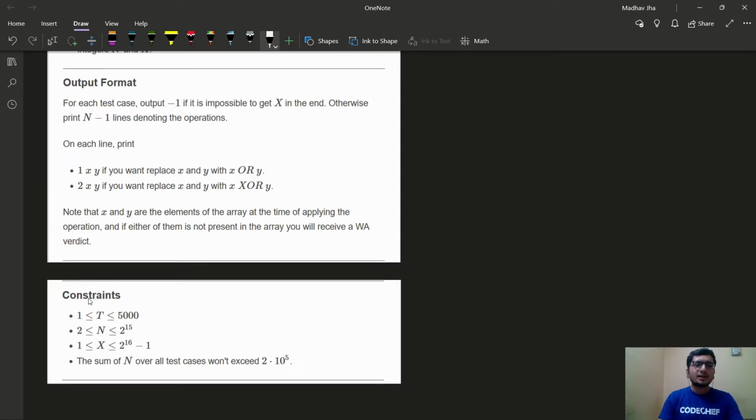Now, the constraints are that the number of test cases ranges from 1 to 5000, n ranges from 2 to 2 raised to 15, and x will range from 1 to 2 raised to 16 minus 1. The sum of n over all test cases won't exceed 2 raised to 5.